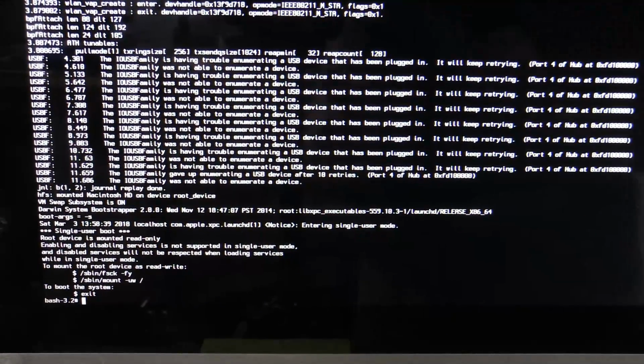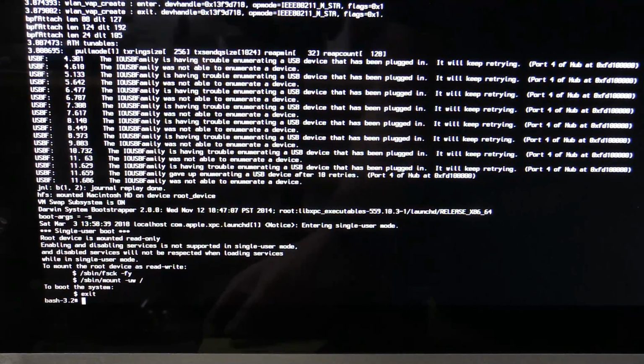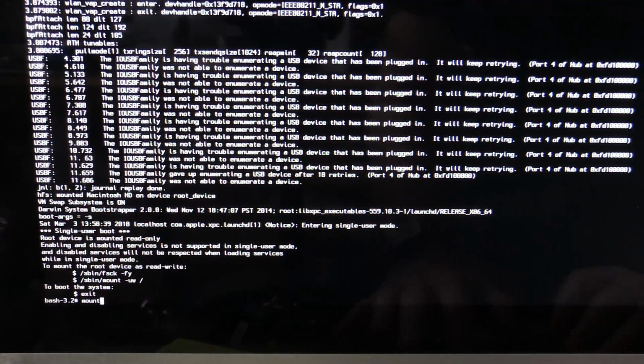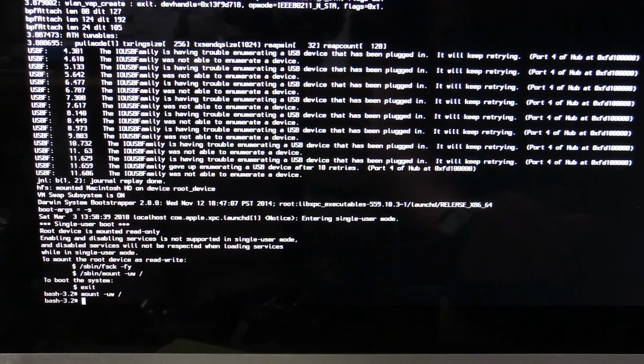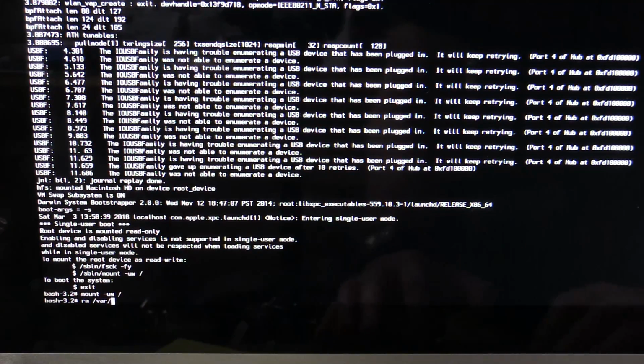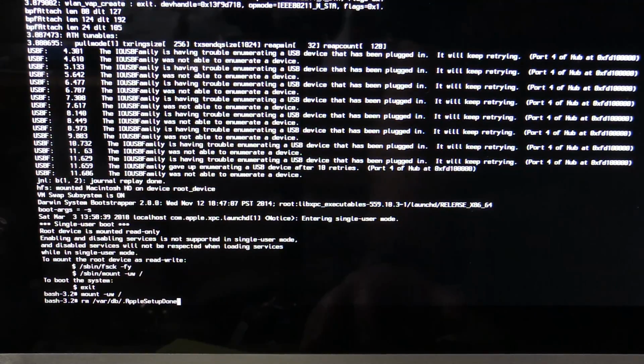So he's given me some commands to try. So let's try this to basically get back into the new user setup. Apparently it's mount dash uw slash, like that, or is it space slash, I think. Yep, okay. Well, there's nothing. It didn't give me any error. Slash var slash db slash dot Apple, I believe that has to be uppercase. I think setup done, like that.